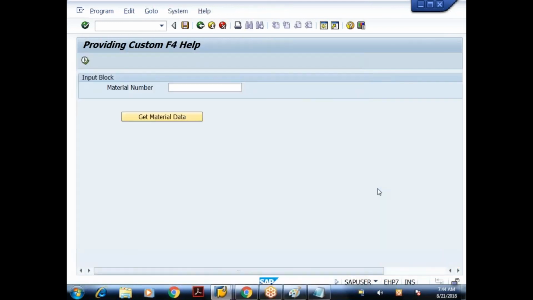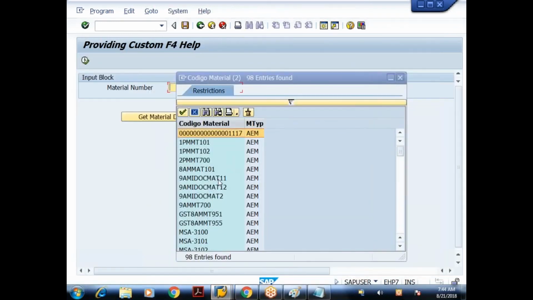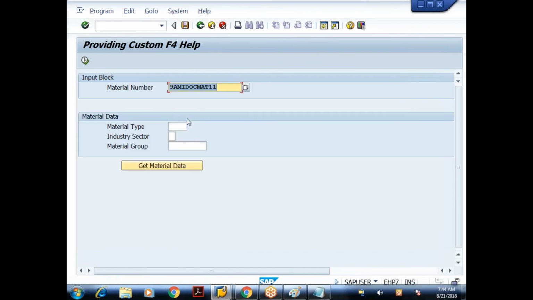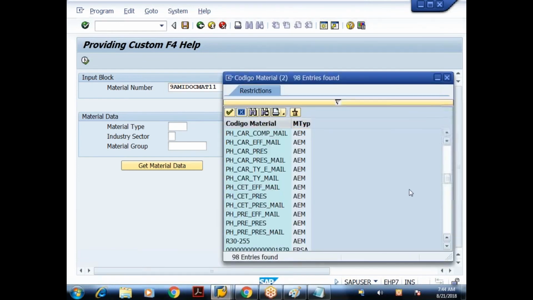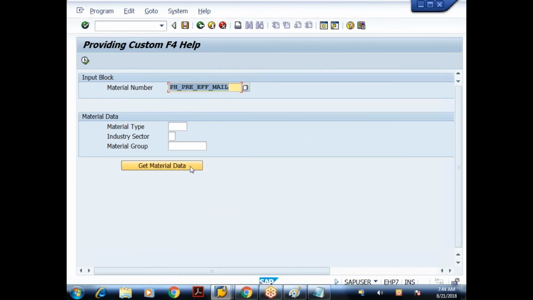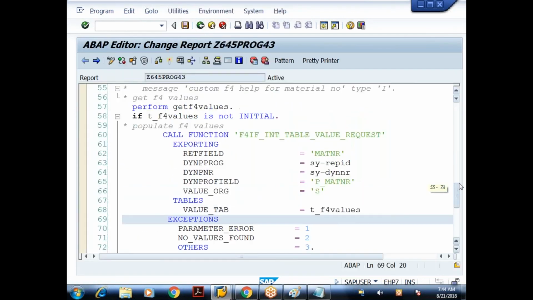Okay, now I'll browse this. I'll choose this AEM. I'll press enter. I don't have the data. Might be I don't have the data for that. No problem. Let me choose randomly again. Might be I don't have data for those materials. Okay, I don't have the data for those materials.